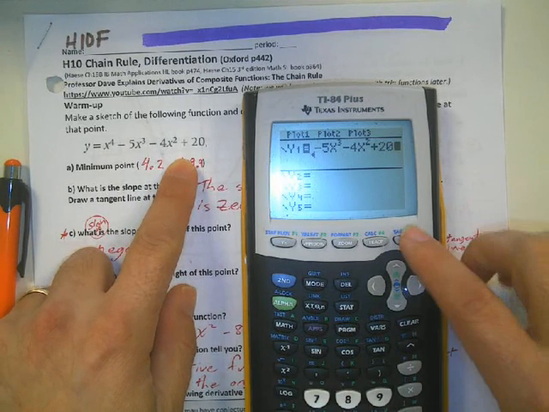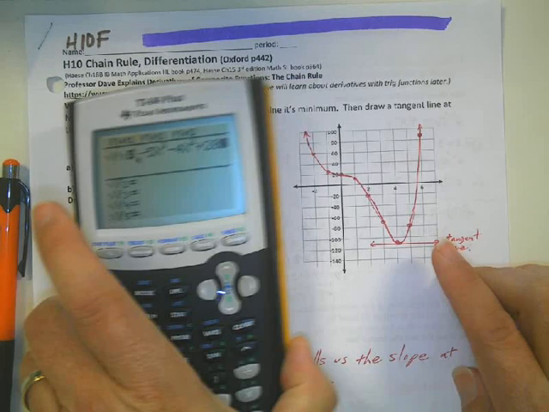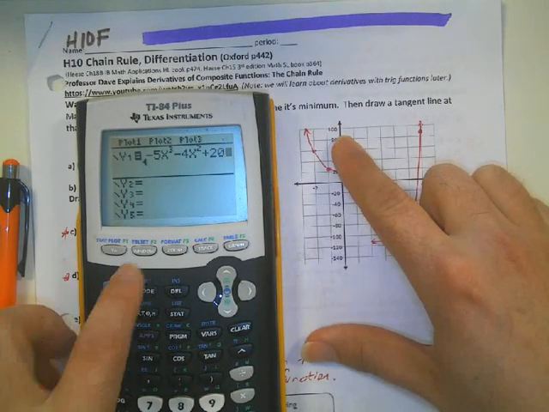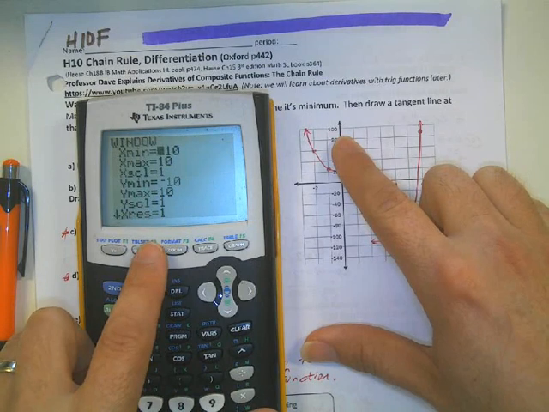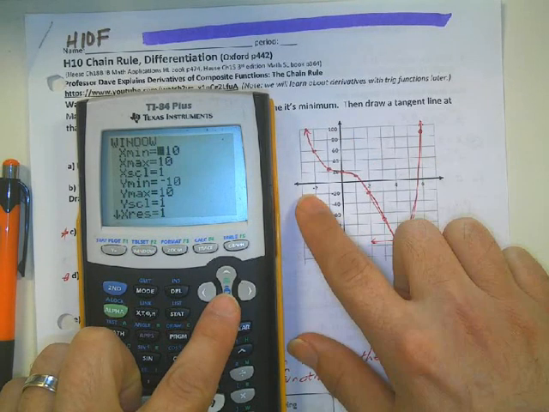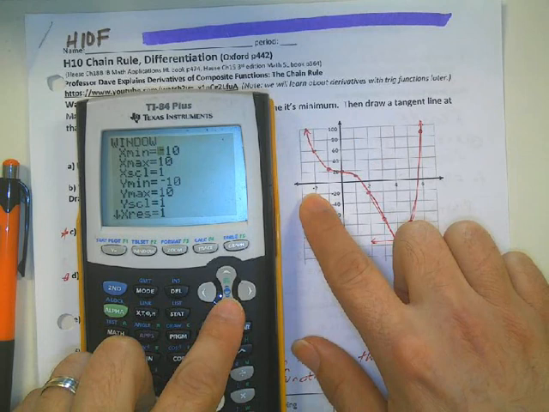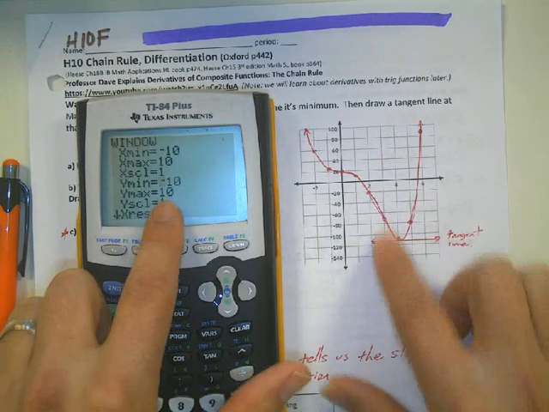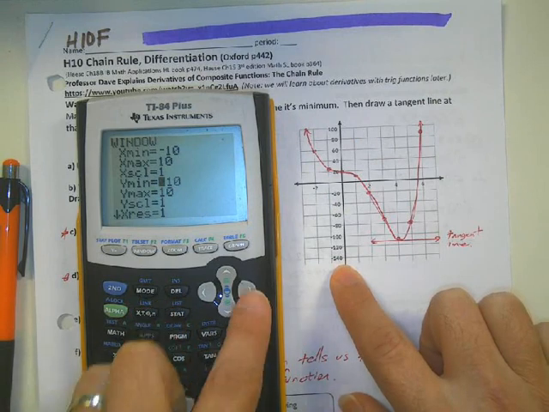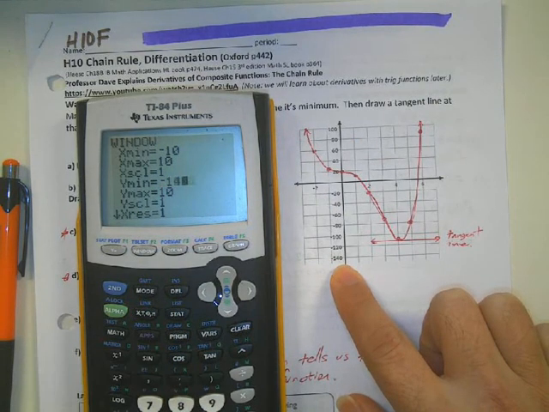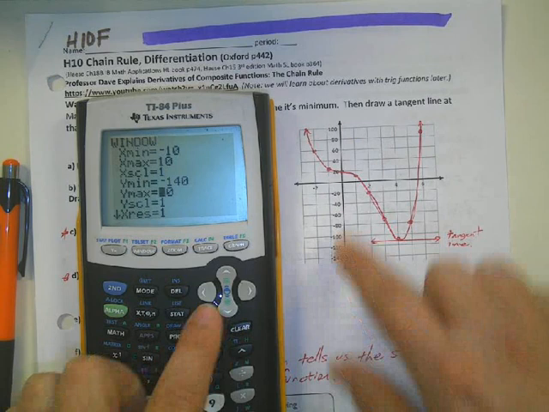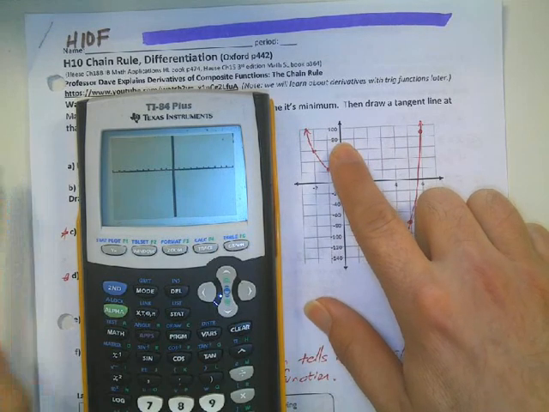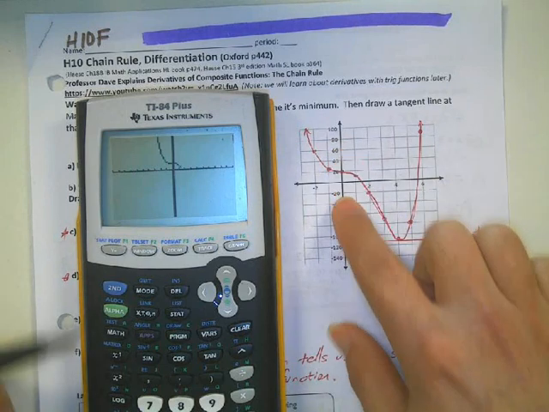Okay, and I've already got a scale here that's going to help us. We hit window, and I'm going to change my x min and max. I guess that's fine. The y min, I'm going to make negative 140, and my y max, I'm going to make 100. And let's see the graph. It looks something like this.